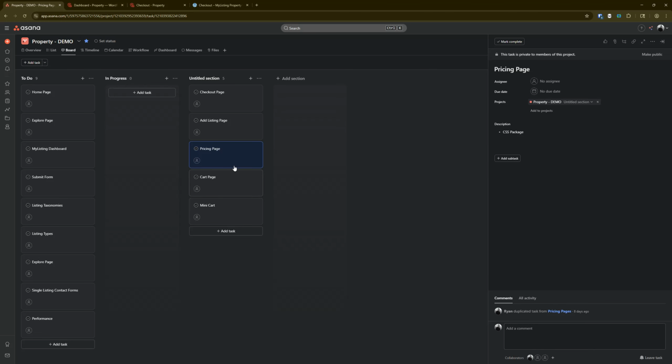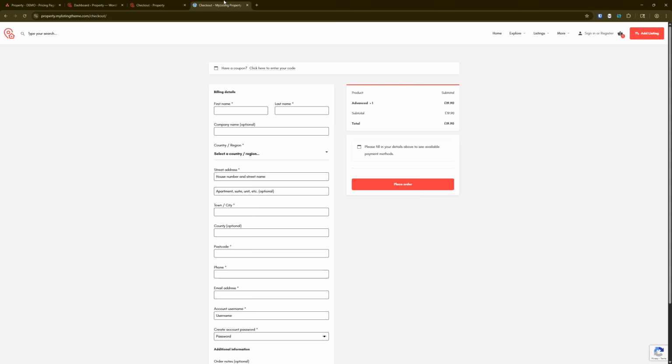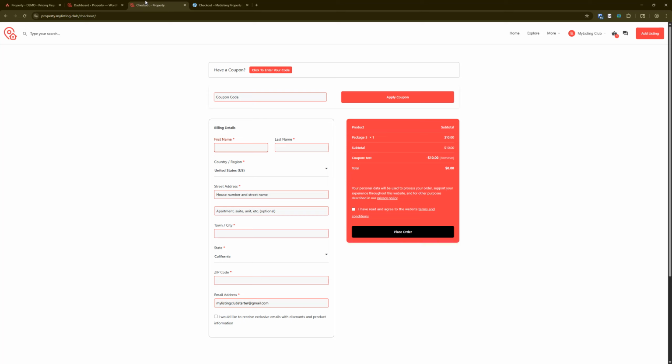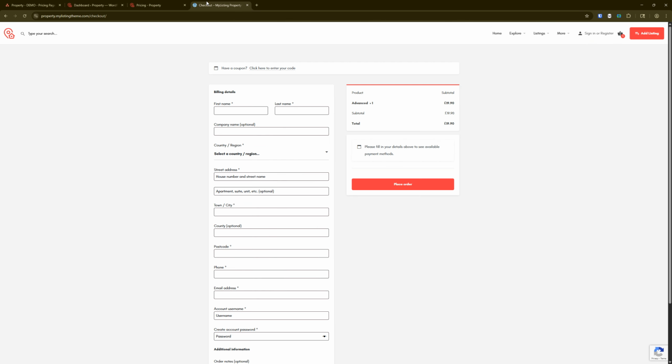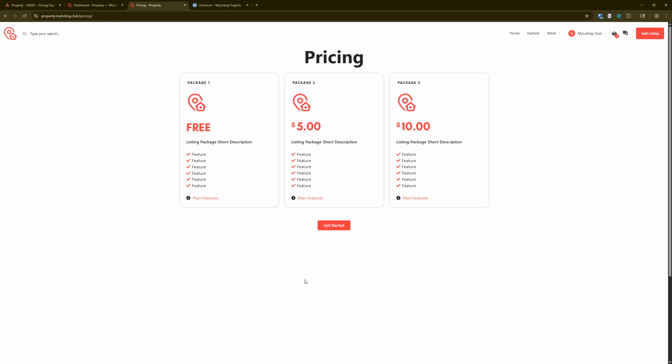All right. Next up is, so we did the checkout page. Let's look at the front-facing pricing page. MyListing demos do not have one, so I can't show you that. So I highly recommend that you have a front-facing pricing page, because how do people know what they're paying for if you don't have it? So we go to pricing, and there we go. And again, MyListing does not have this.